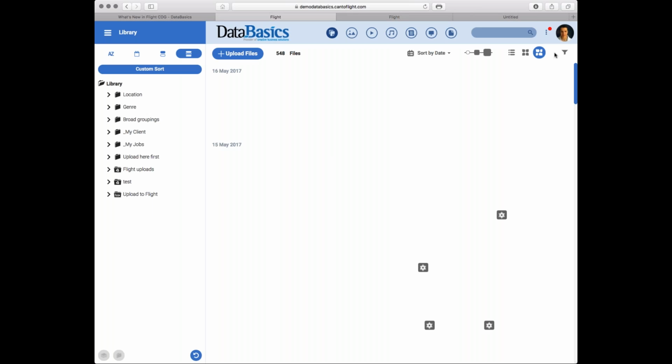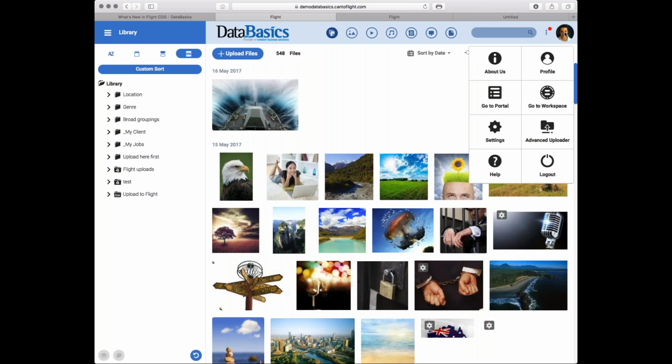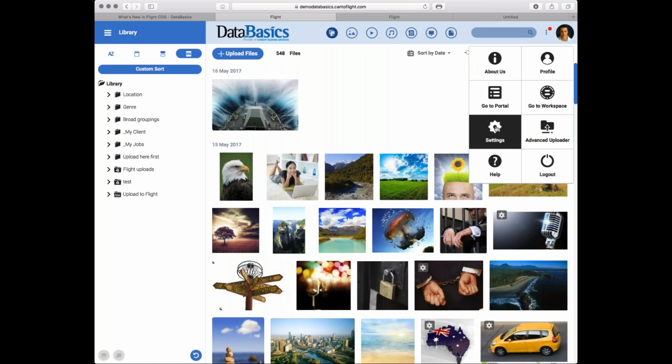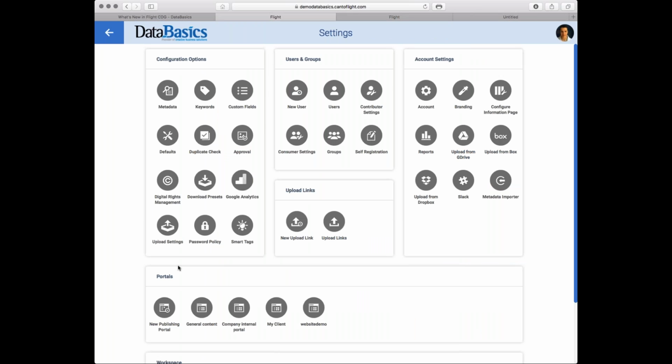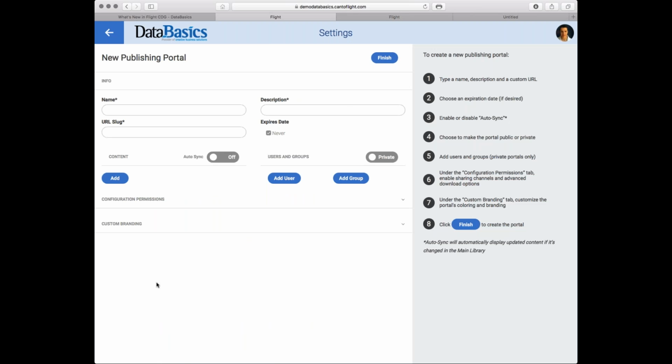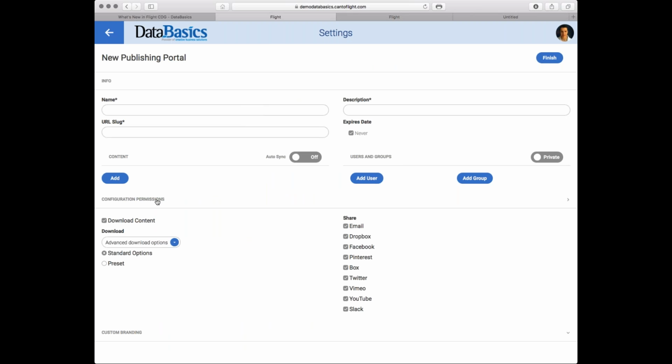And how you do that, back into my main admin login, go over here to settings, very simple stuff here. We go into portals, so let's have a look at when we created, say, a new publishing portal. Under configuration permissions, it was basically adding this checkbox here to allow download of content from this portal or not. Okay, so we can turn it off at a very basic level.